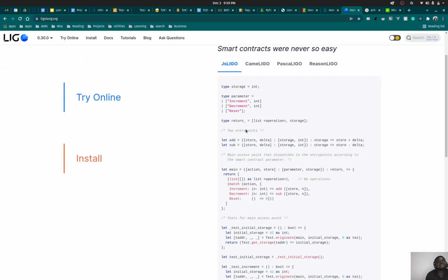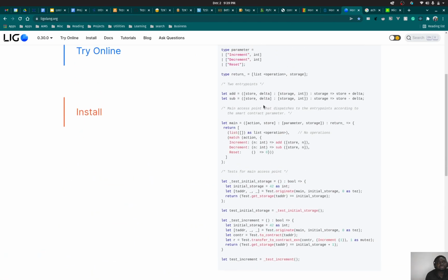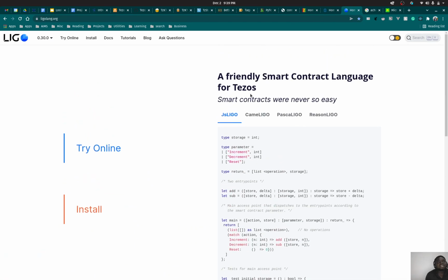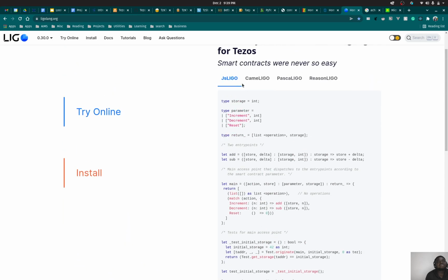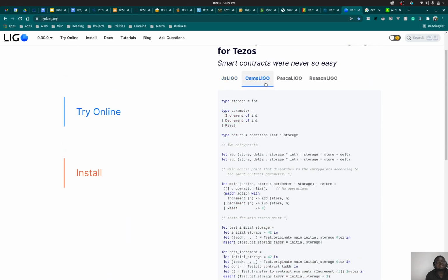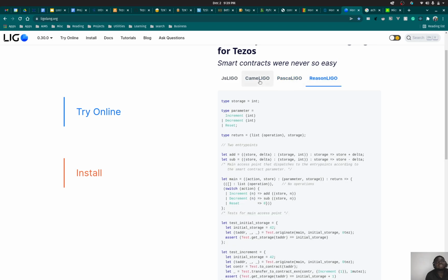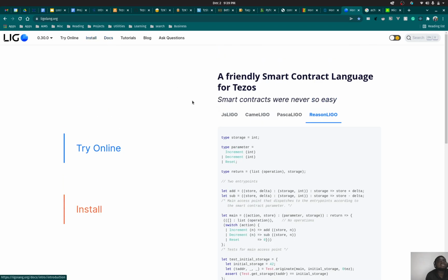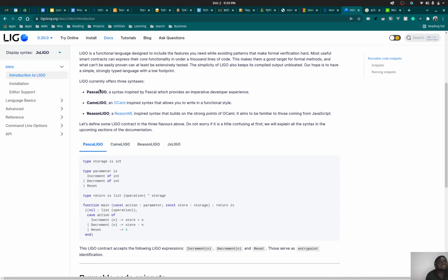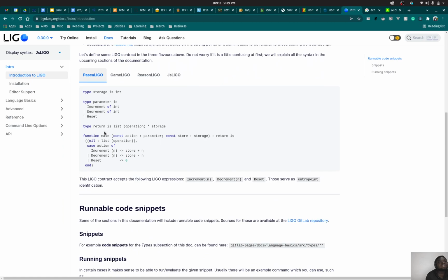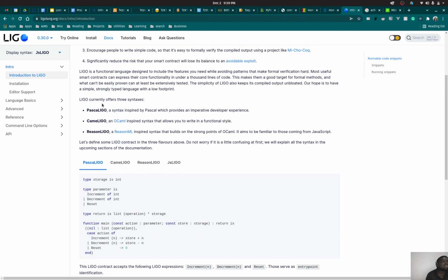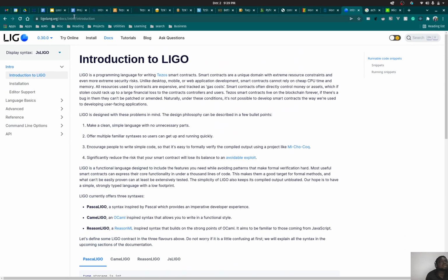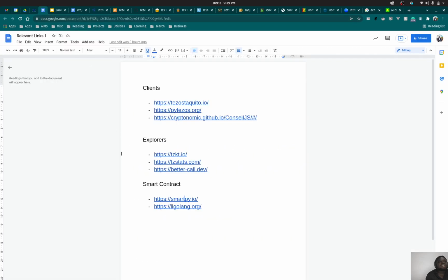Some people are also familiar with certain languages. If you read the description, we have languages called JsLIGO, CameLIGO, PascaLIGO, and ReasonLIGO. If you've heard of Pascal, or Reason, or Caml, you can just go to the docs, and if you are familiar with any of these, you can use them instead of Python. But I'm familiar with Python, so that is what I'm going to use in this course.